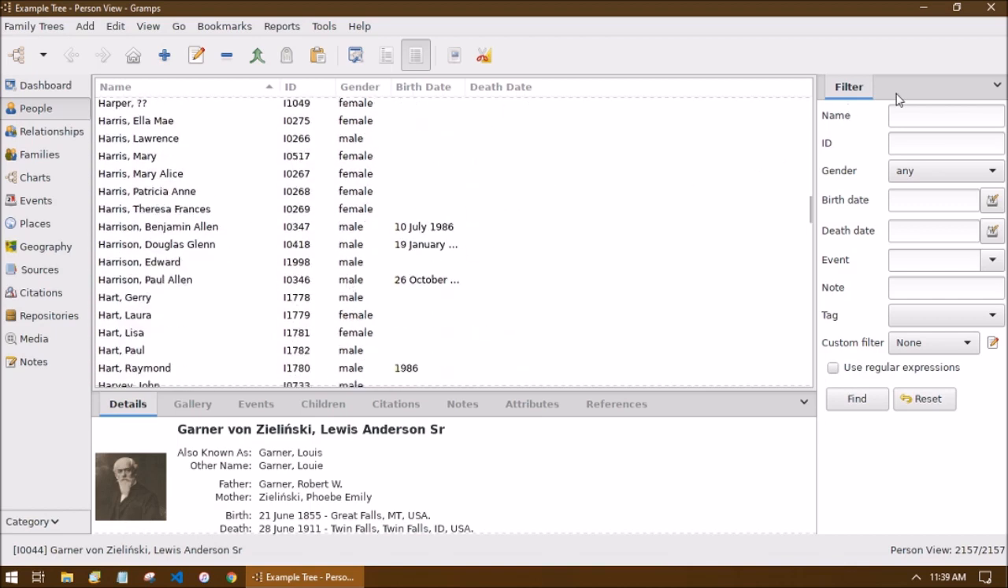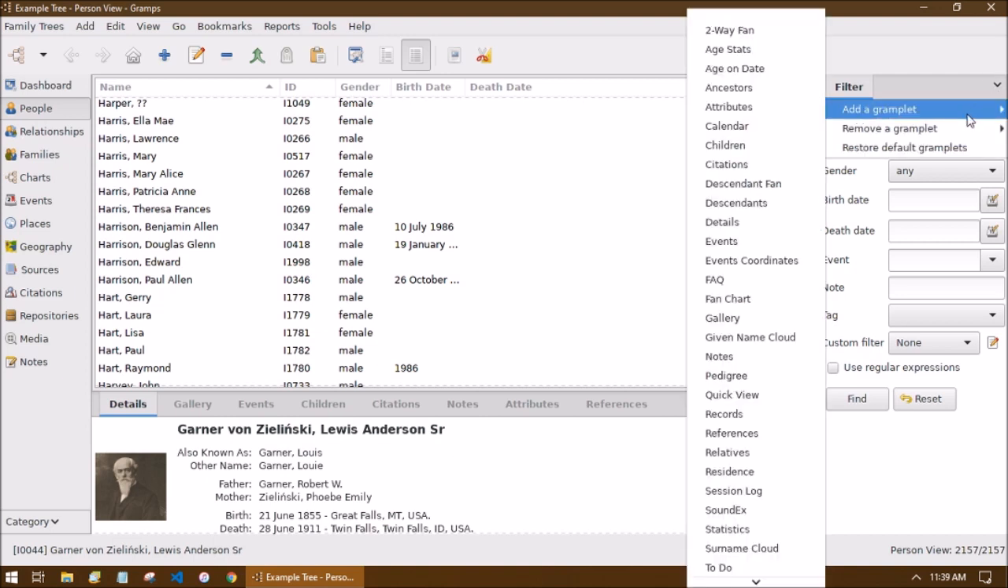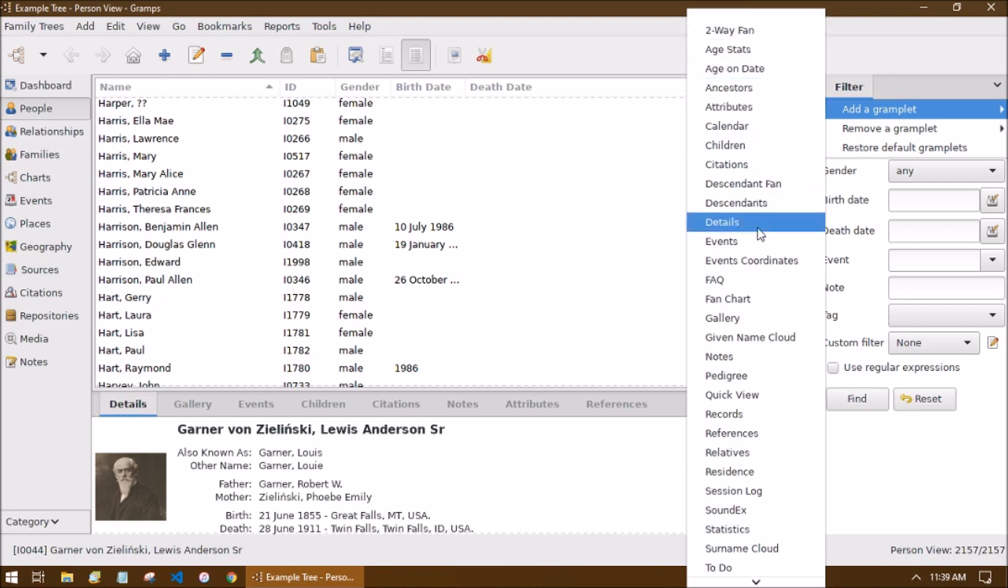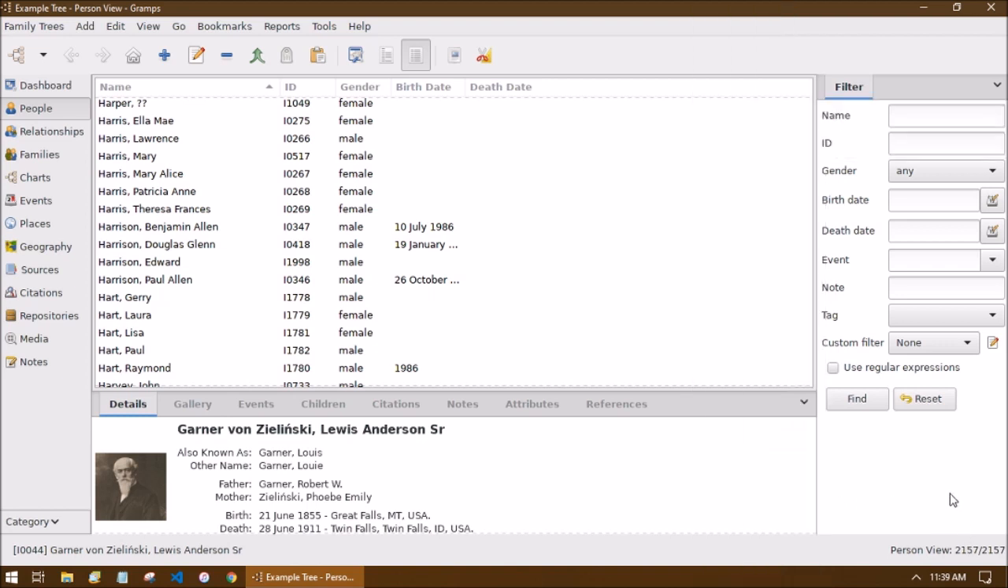We also have filters here on the right, and we can also add other Gramplets. If there's something that you like that would be useful while on the people page, we just click on this arrow here, Gramplet menu bar, and you can add or remove one of the Gramplets here. There's various options here which will allow us to do various things depending on what it is. You'll just have to play with them all, kind of see what you like, what you don't like, and what's useful for the tree that you are trying to build.